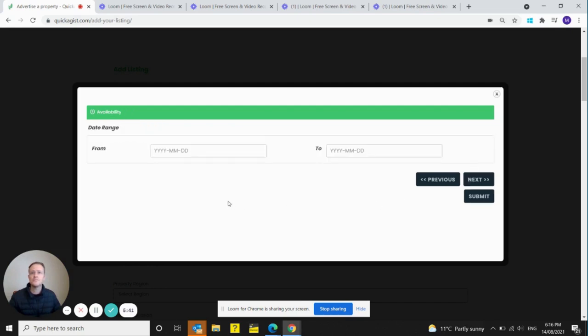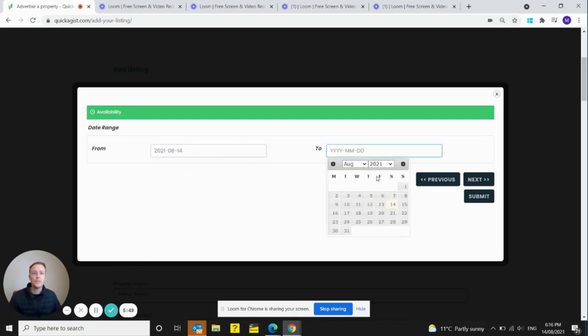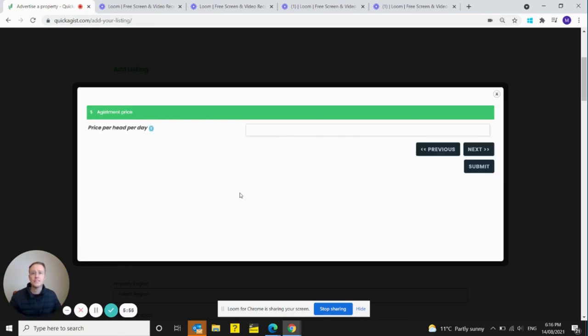So click next. Put in a date range of the range that you want. So for the next 3 months where we've got some land available, we'll start from today's date. We'll go 3 months out because that's what we input in the last page. So go to November 14. Click next.